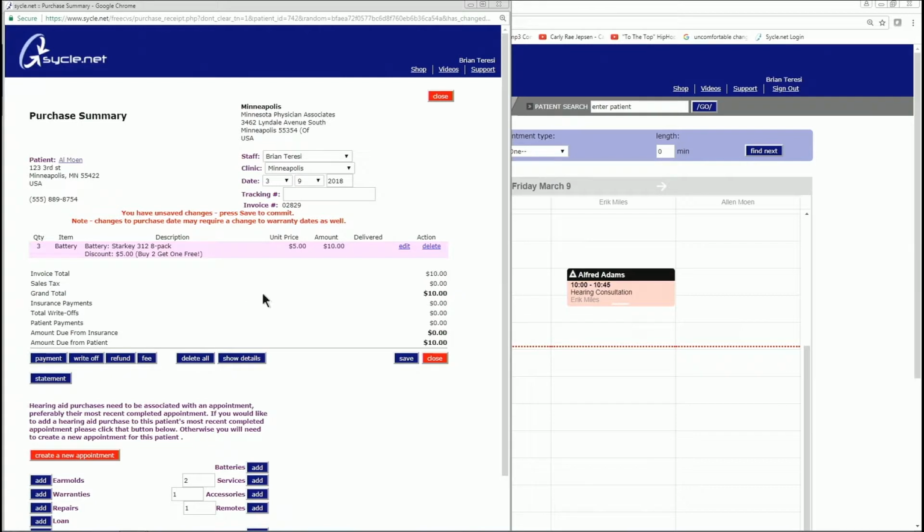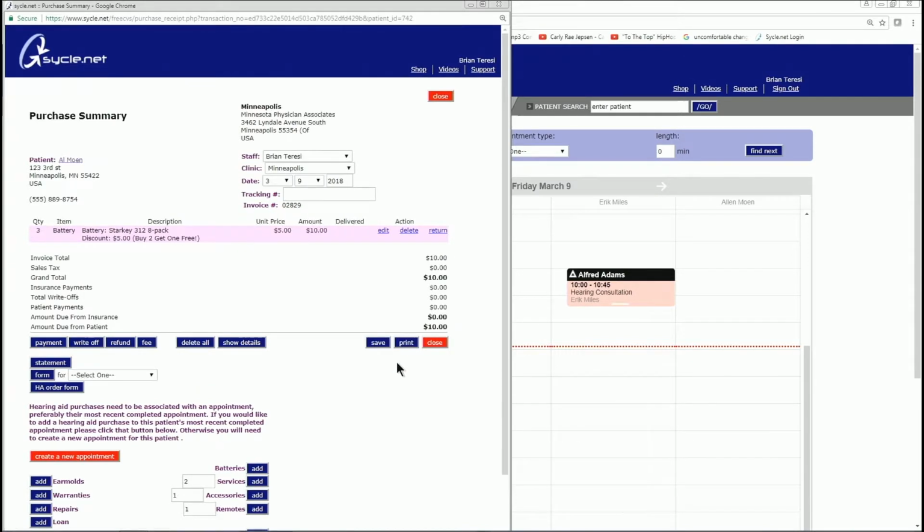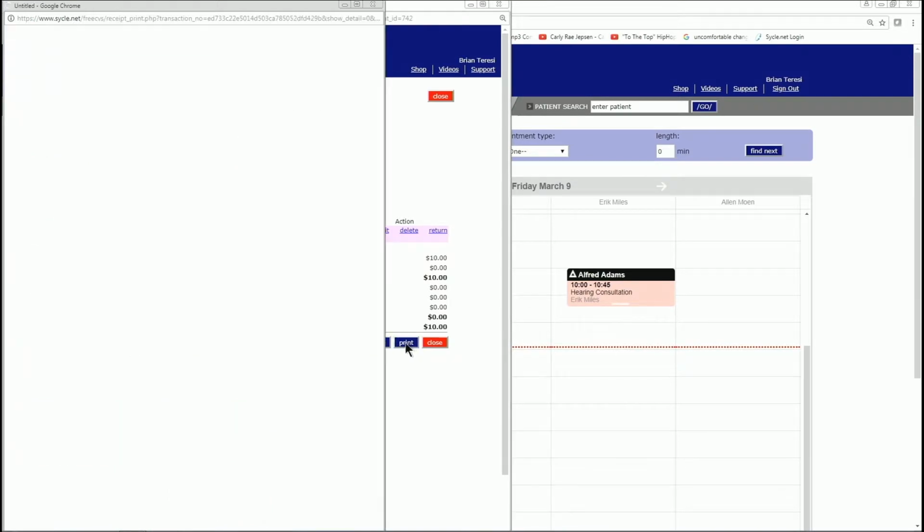But since I did this correctly and I can see all the information here, I'm going to go ahead and click on save. Now the information, this invoice has now been created, and you can also tell that because it says print over here on the right hand side. All right. If you want to, any type of purchases, you can create an invoice that you can give to the patient by clicking on print right here.